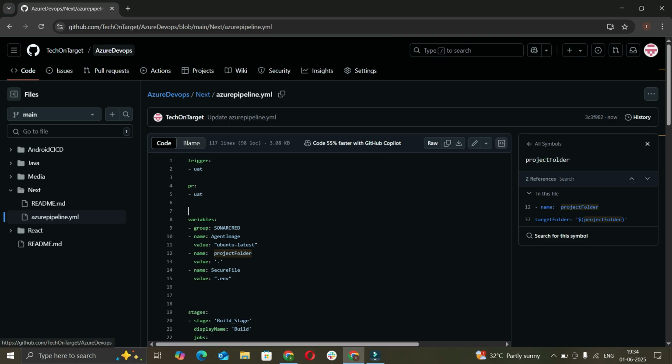Here is our public project named Azure DevOps, and it is a public repository in which you will find this folder. Next, under that you will find this pipeline file, which is a YAML file. Under that we have defined the code for the Next application. Let's see how this pipeline will work.